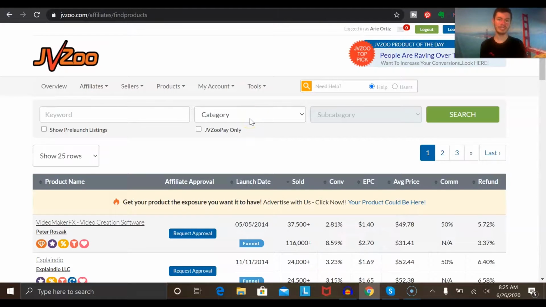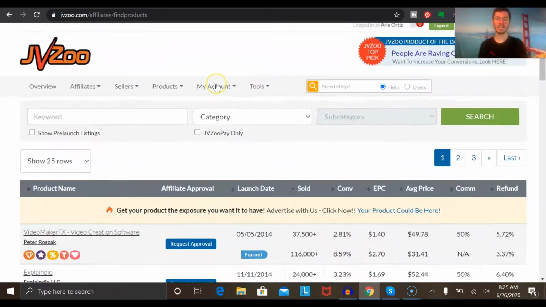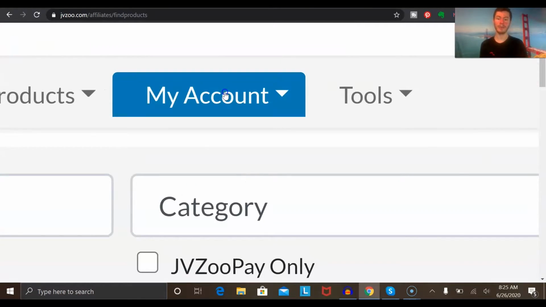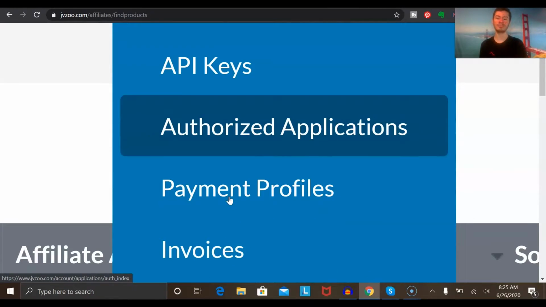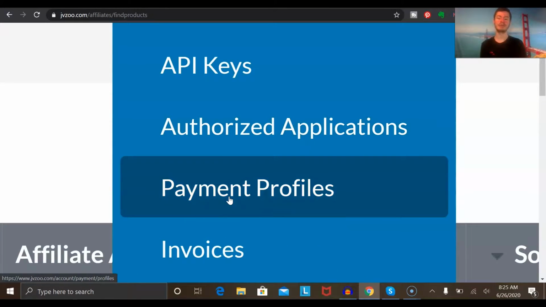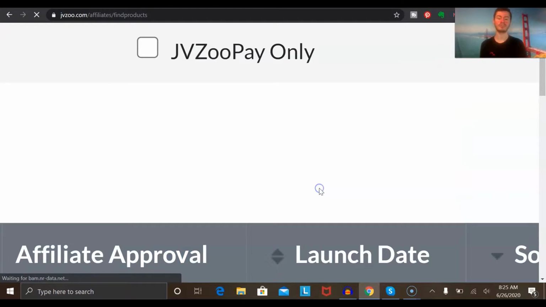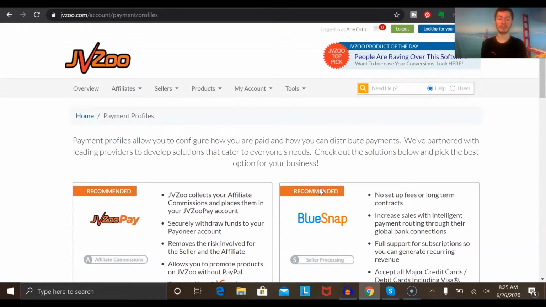So the very first thing that I highly recommend that you do before you start marketing anything on JVZoo is go to this tab right up here. This is my account. When you click on this, it's going to bring up a few different options, but what you want to look for is this option right here that says payment profile. When you click on this, it's going to allow you to set up exactly how you want to get paid via JVZoo.